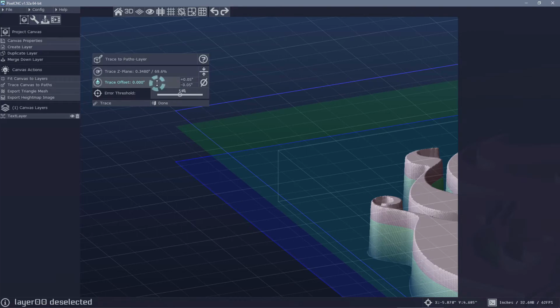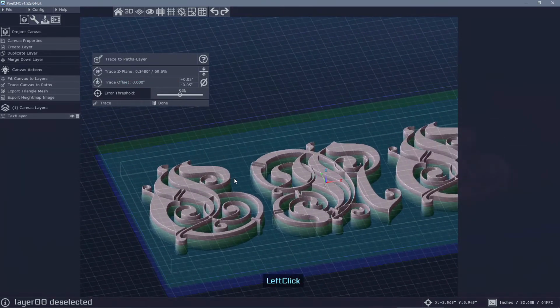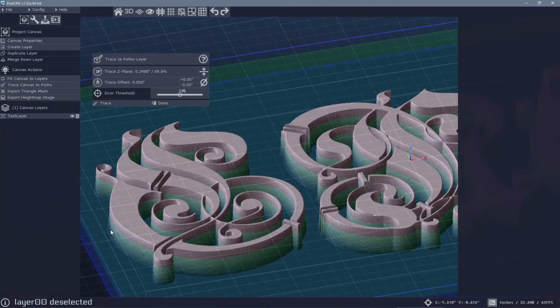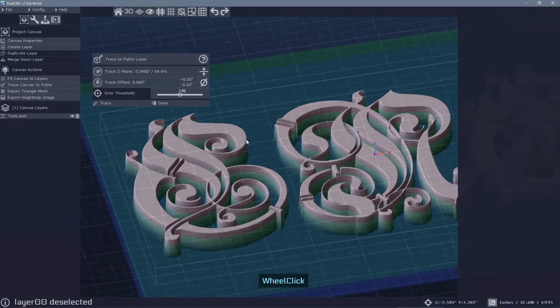So you can also see that we have a trace offset parameter here. That allows us to offset from the layer or canvas surface outward if we use a positive value. A negative value will instead offset a trace inward, inside or underneath the canvas. And error threshold just sets the precision that our trace is performed at, the number of nodes that will be in our generated paths layer. So this is generally fine at 50%, and we will start with the trace offset of 0.